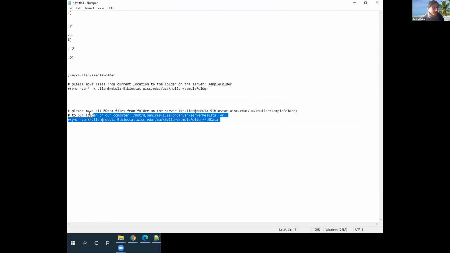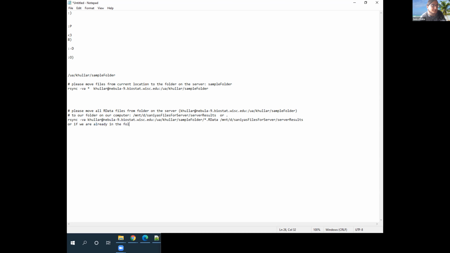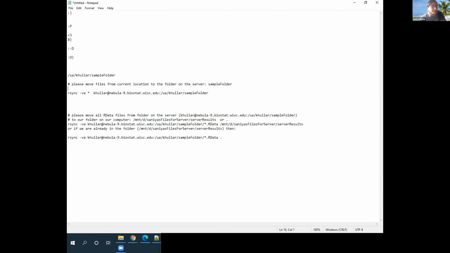So I want to pull all these files to either I can write this, this is the file I want to move it to. Or if we are already in the folder, then on our Ubuntu emulator, I can just say rsync va, and I can just do this. So the way that this is structured is rsync va, they stay the same. And this is if I'm in the, so another thing is that, oh yeah, sorry about this one. I might also just want to add this one.